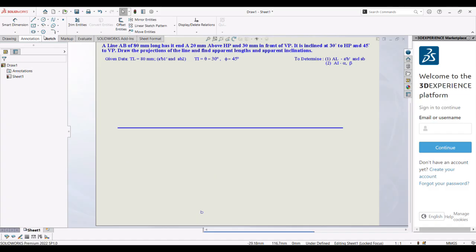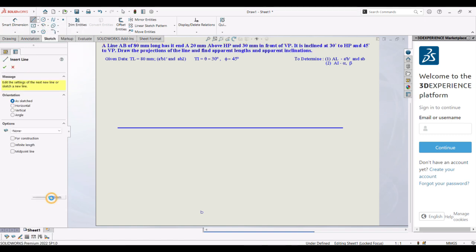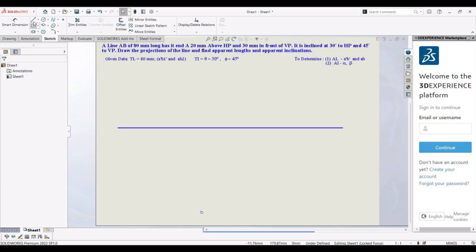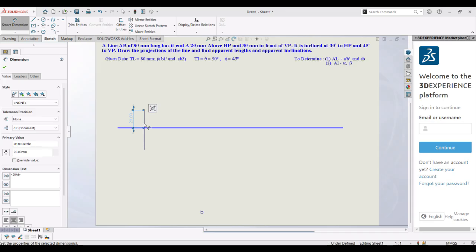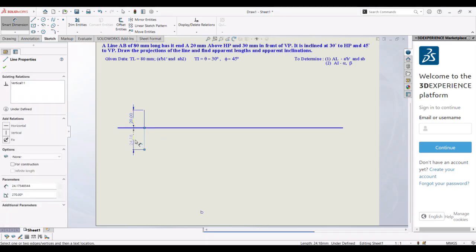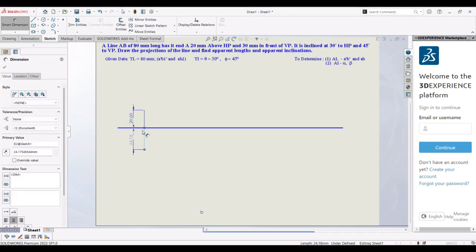Now, the line says it is 20 mm above the horizontal plane and 30 mm in front of the vertical plane. So make use of the line command. Let us maintain a thickness of 0.18 mm. Draw one vertical line above the reference line, that is the XY line, and one line below the XY line. Check out the dimensions immediately. 20 mm above the horizontal plane would be above the XY line. 30 mm in front of the vertical plane would be below the XY line.